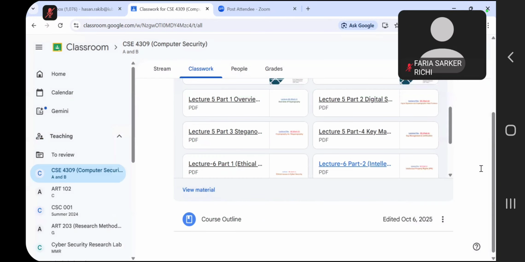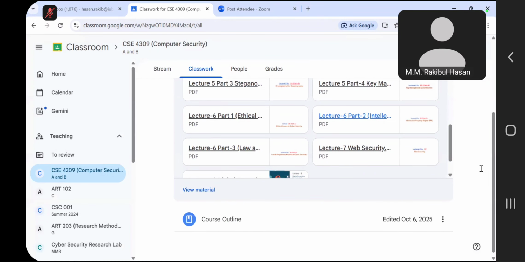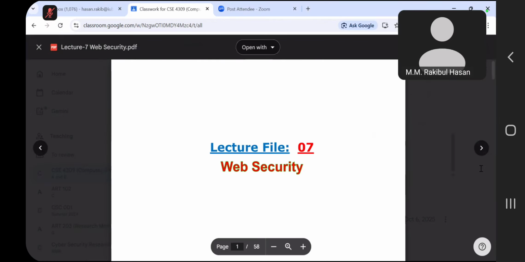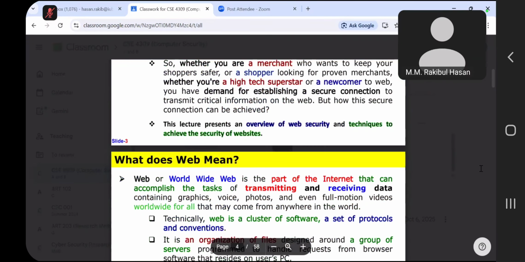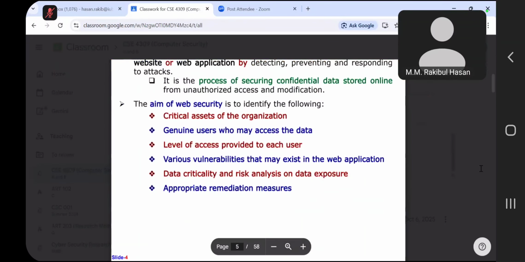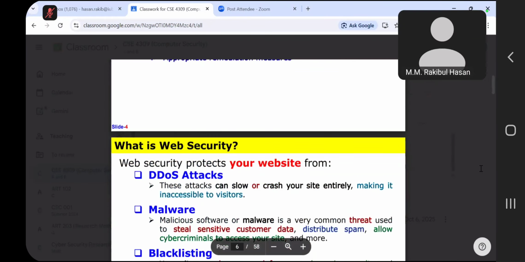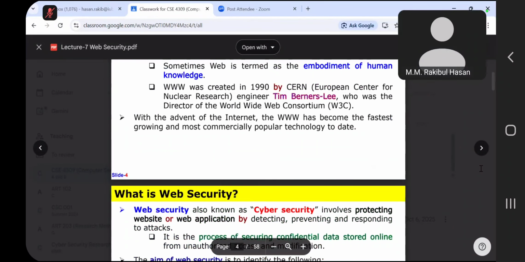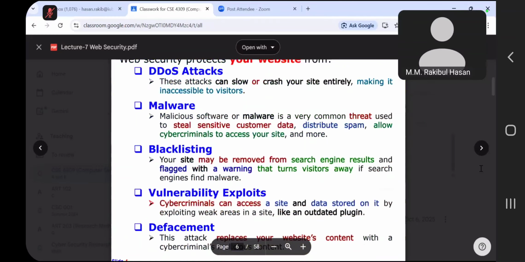Okay, sir. Lecture number 6, part 3 will not be included. That's why I'm not discussing this part 3 of lecture 6. Let's start lecture number 7, web security. From this topic, you have to cover what is web security and what are the different types of attack you may face on the web.